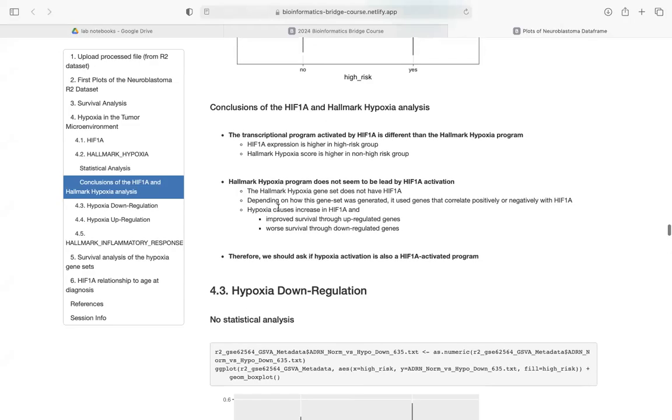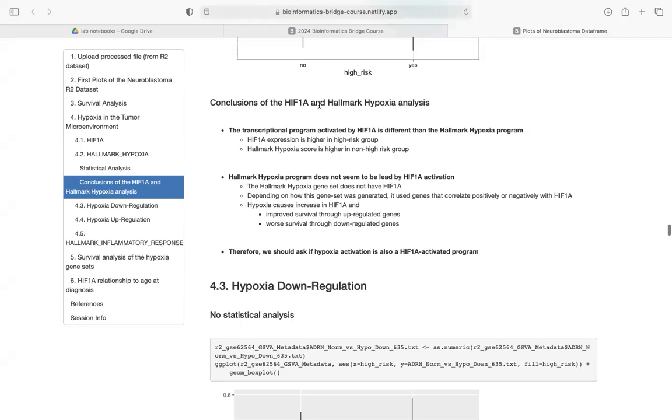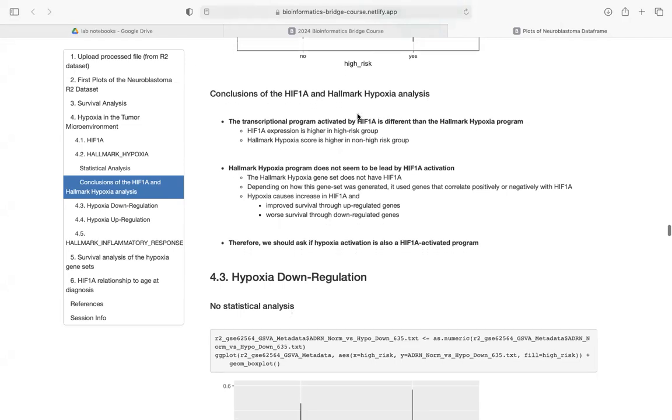I wrote some conclusions about the HIF1A and hallmark hypoxia analysis. The transcriptional program that is activated by HIF1A is different than the hallmark hypoxia program. HIF1A is higher in the high-risk group, and hallmark hypoxia is higher in the non-high-risk group. As a second point, the hallmark hypoxia program does not seem to be led by HIF1A activation.